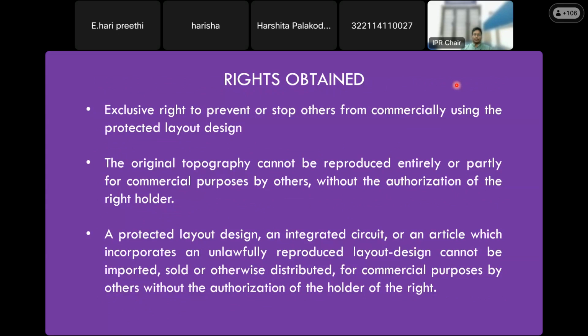So if you register your semiconductor IC layout design, you will get an exclusive right with which you can exclude others from commercially using your design. This is a negative right you get if you are the original creator and if you register it. The original topography cannot be reproduced entirely or partly for commercial purposes by others without the authorization of the right holder. So your authorization is needed.